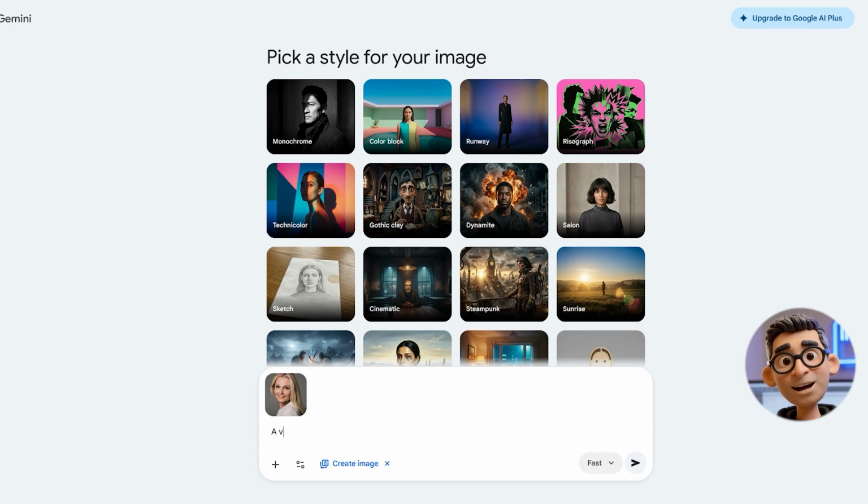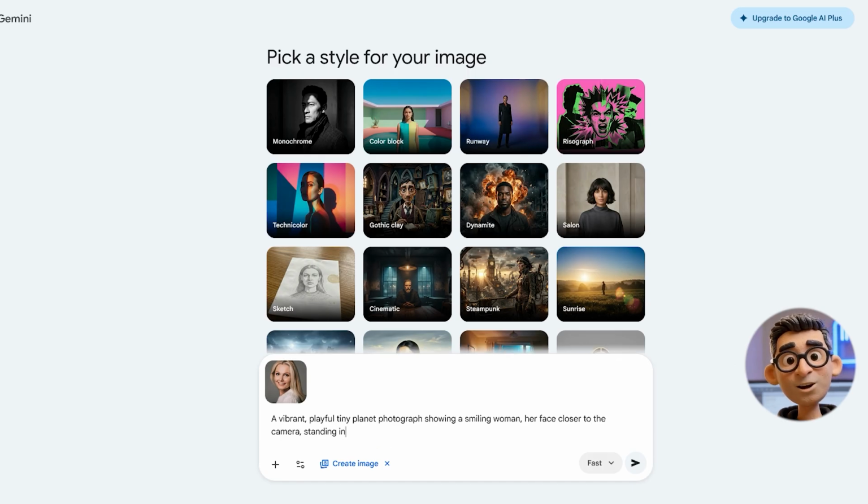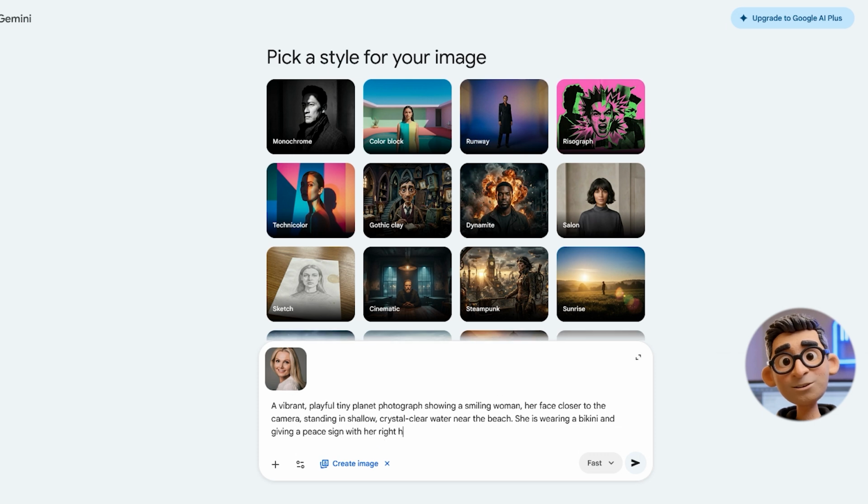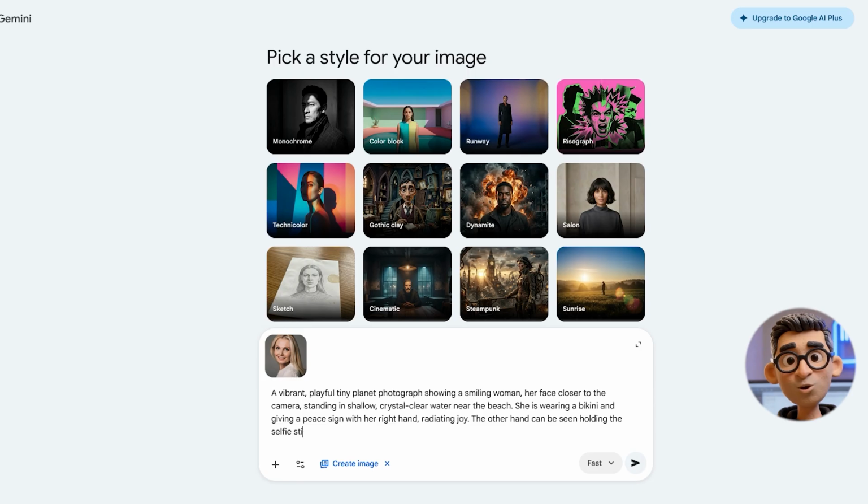A vibrant, playful tiny planet photograph showing a smiling woman, her face closer to the camera, standing in shallow, crystal-clear water near the beach. She is wearing a bikini and giving a peace sign with her right hand, radiating joy. The other hand can be seen holding a selfie stick rod, and the POV is through the camera lens.